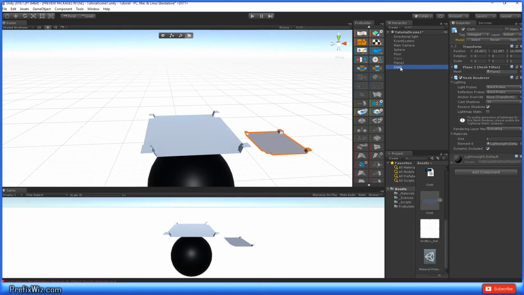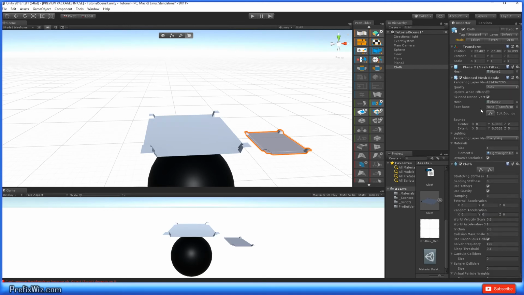All right, so now we have an object called cloth. And notice it has a mesh renderer on it. But anytime you add a cloth component to a mesh renderer, it will automatically replace the mesh renderer with the skinned mesh renderer. So let's add the cloth component, Physics, Cloth. And you can see that it replaced the mesh renderer with a skinned mesh renderer. Let's move this back up to 0,0,0.